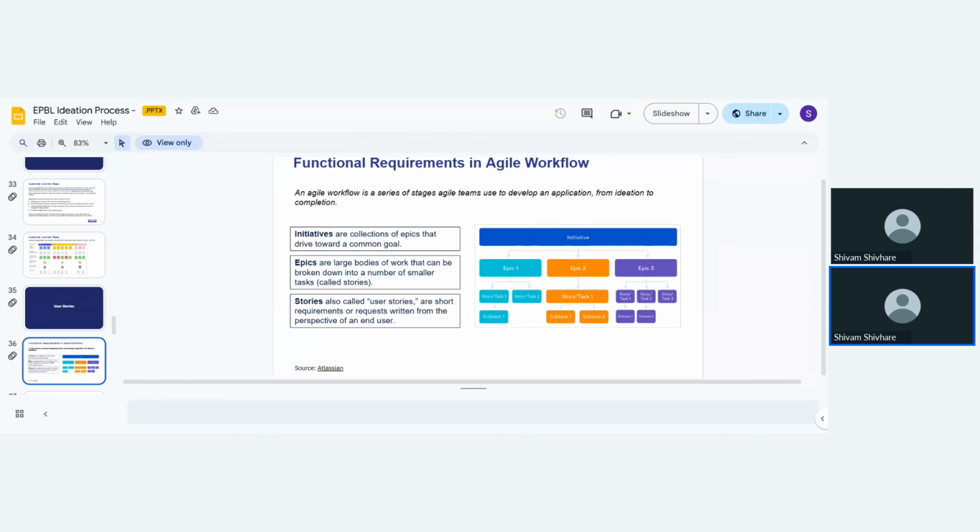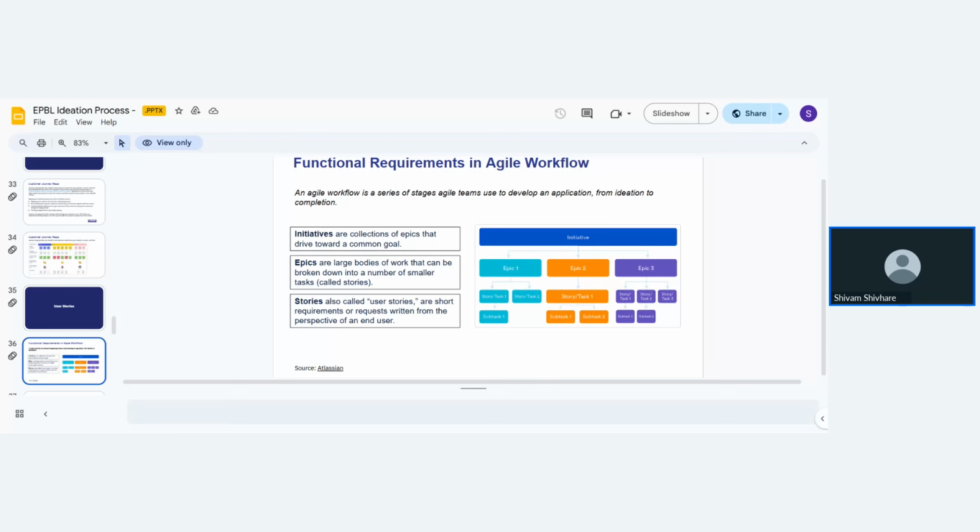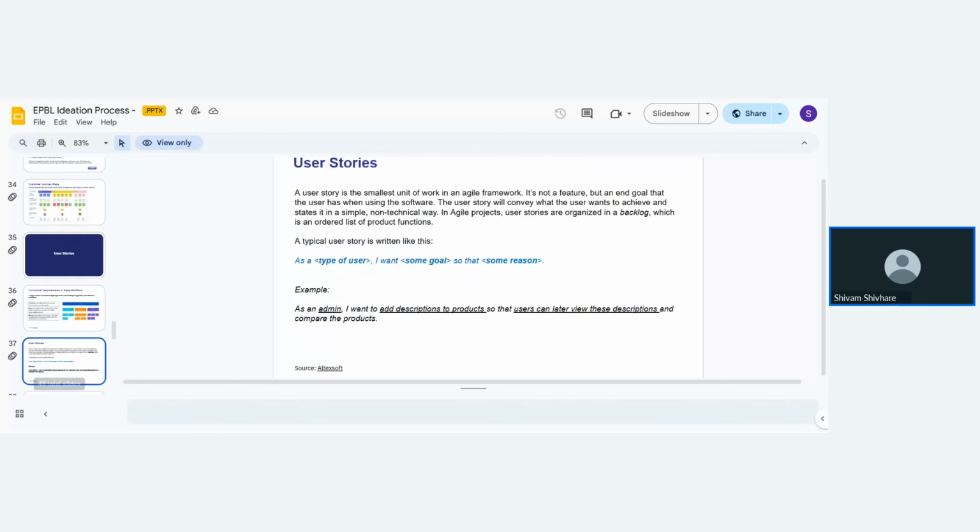So, an initiative is a collection of epics driving towards the main goal. This is about the agile flow. It is just a series of steps, and we make sure they go in the right order of development.